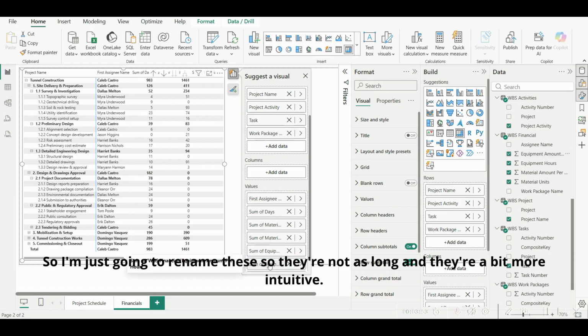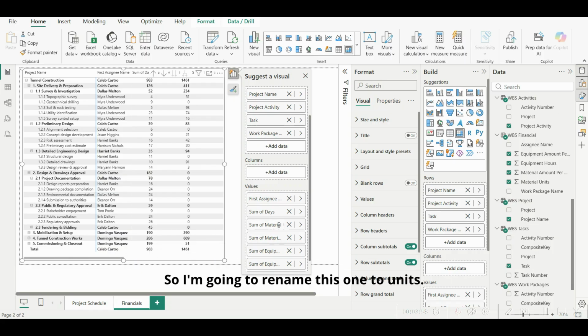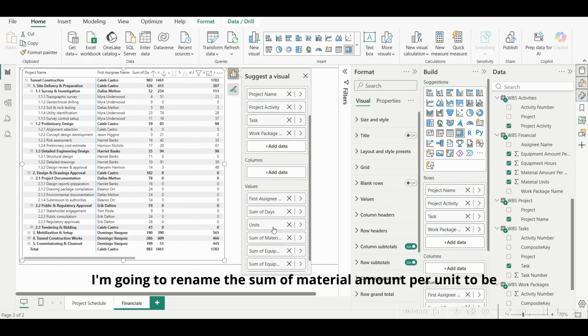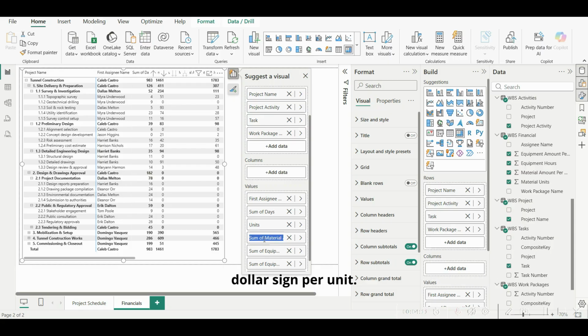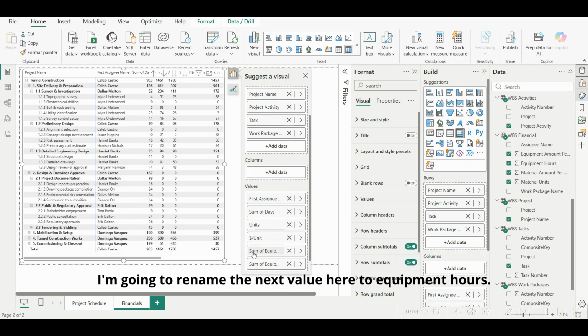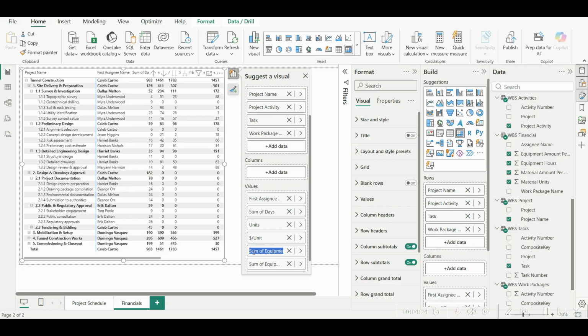So I'm just going to rename these so they're not as long and they're a bit more intuitive. I'm going to rename this one to units. I'm going to rename the sum of material amount per unit to be dollar sign per unit. I'm going to rename the next value here to equipment hours to shorten it a bit. Equipment hours.